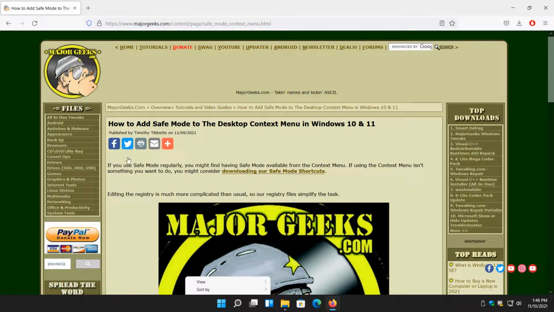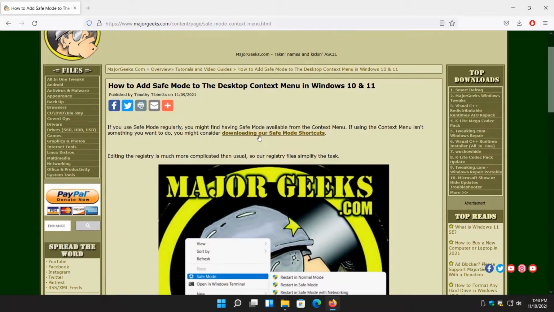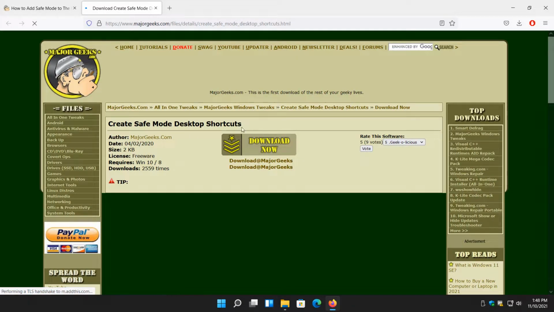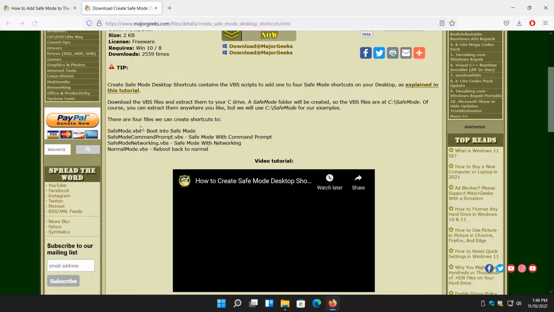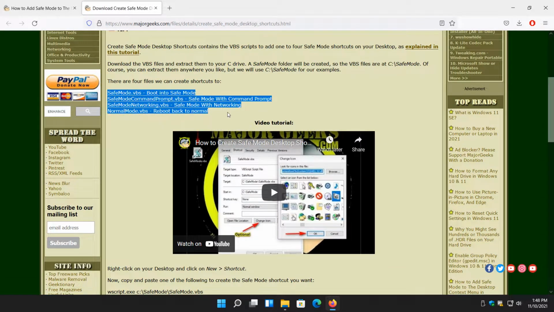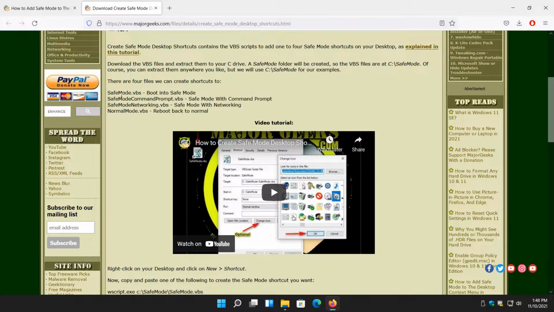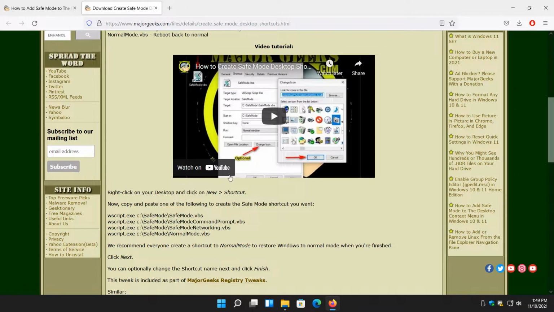Now, another thing you might want to consider before you do this, if it's not your thing, is downloading our safe mode shortcuts. Please check the video description for these links as always. We provided four files in one zip for you: safe mode, command prompt, networking, and normal. You can just put those on your desktop or keep them in a folder.